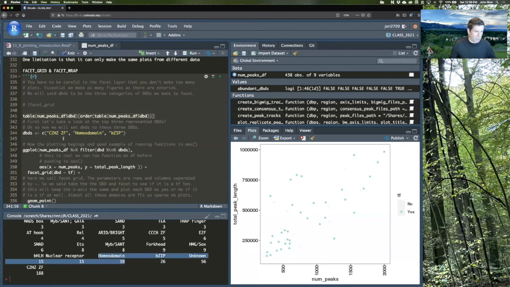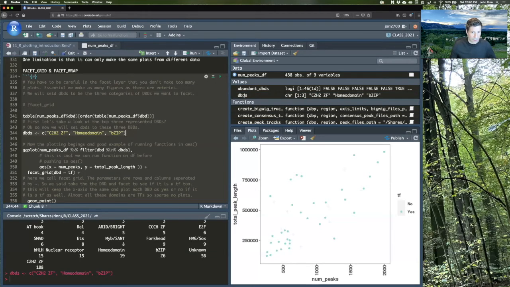So let's take those three now. Whereas before we just looked at this one, this is where facet becomes handy. We can make a plot for all three of these just by faceting them. Okay, so let's make a simple object, which is just the names of those three DNA binding domains here. Okay, so now we have that value here. It's just simply the character list.